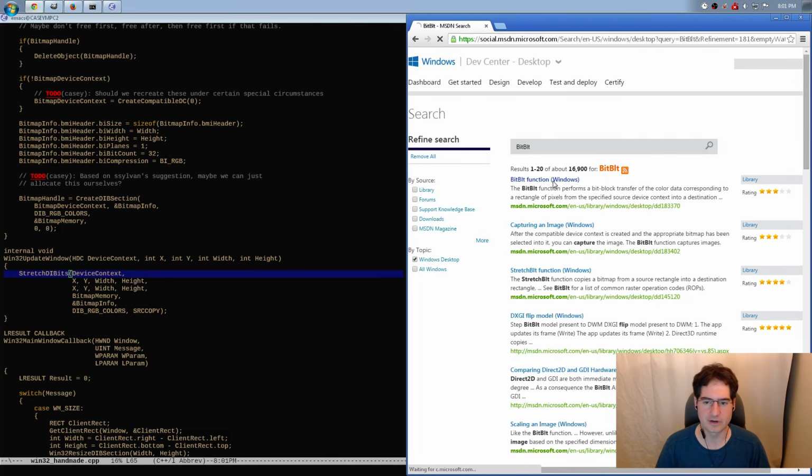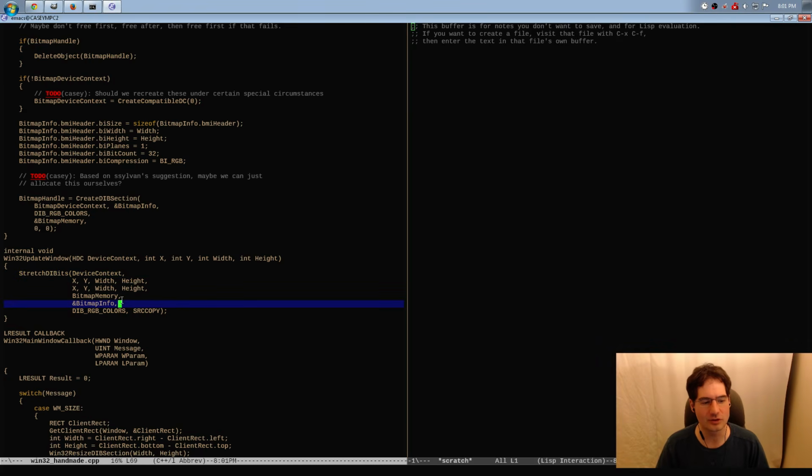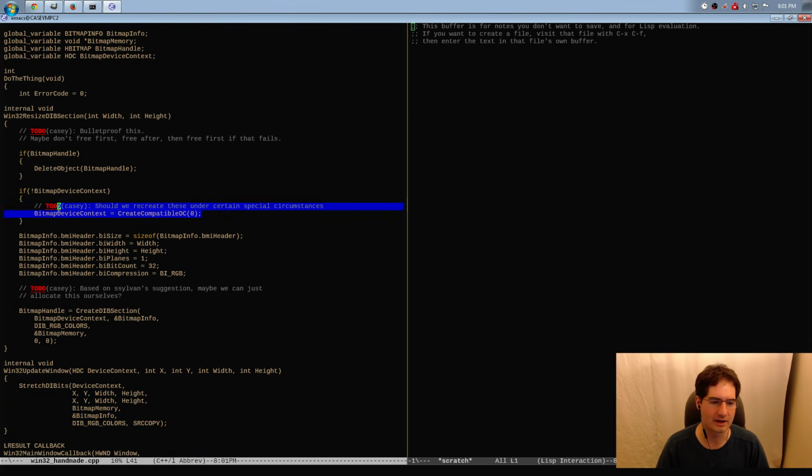And BitBlt is the function that I normally use. I never actually use StretchDIBits. I mean, I'm aware of it and I know what it does, but I never actually use it. I normally use BitBlt. And the thing that was causing the problem yesterday, and this is a bit of a bummer that I just didn't think of it, was that that is why there was the confusion about whether we needed to create a compatible DC.